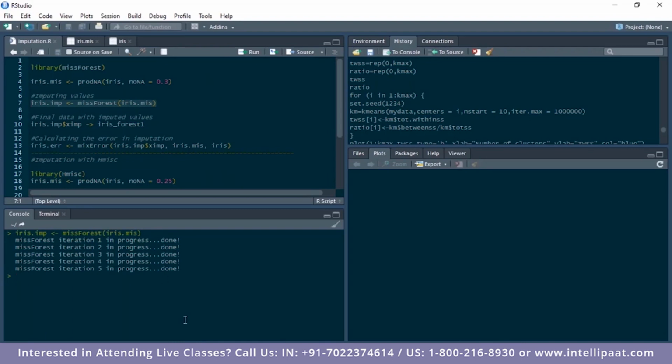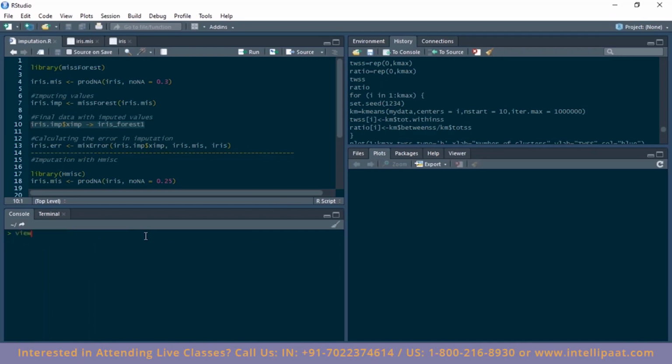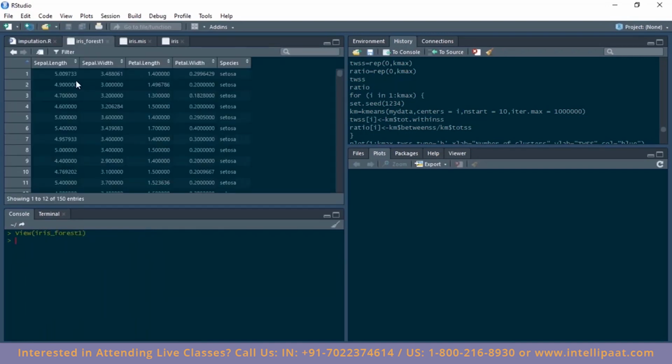So these 5 iterations are basically the number of iterations taken to get the final imputation values. Now, if you want to look at the final data with imputed values, this object which you just created contains this ximp attribute. This attribute has the final data frame with imputed values. And this time I'm storing it in iris.forest1. Let me have a glance at it. View of iris.forest1.